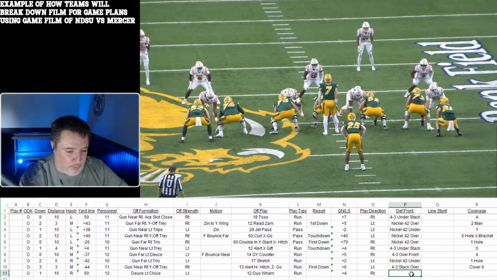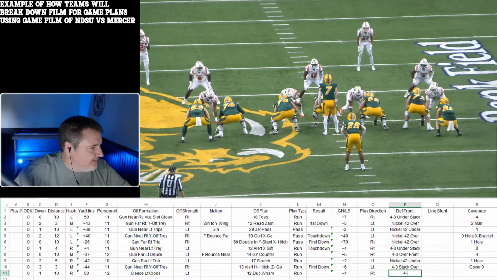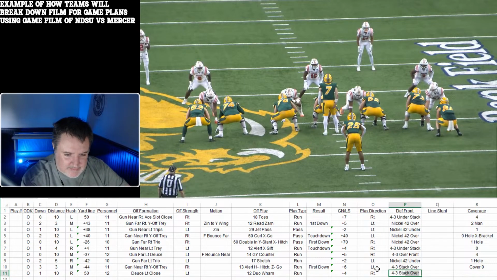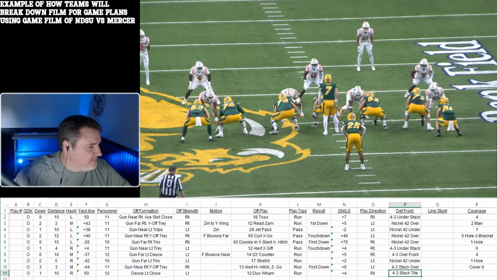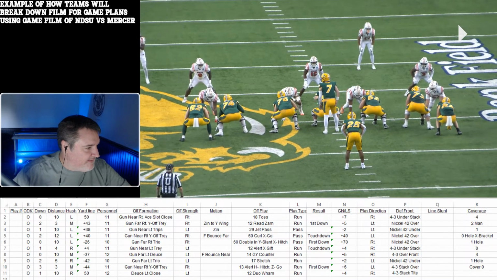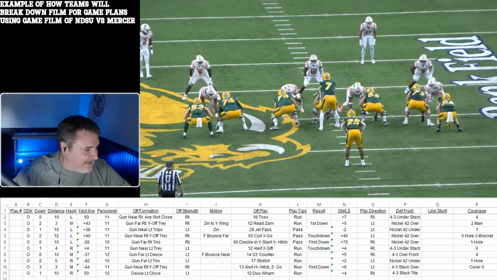This is a 4. I'm going to call it actually 4-3 stack tight. See how we got basically 2 eyes right here? 4-3 stack tight. Because these 2 guys are on the inside right here. This guy, this guy, he's playing down. So that's why I'm calling it 4-3 stack tight. It actually kind of plays and helps out North Dakota State.